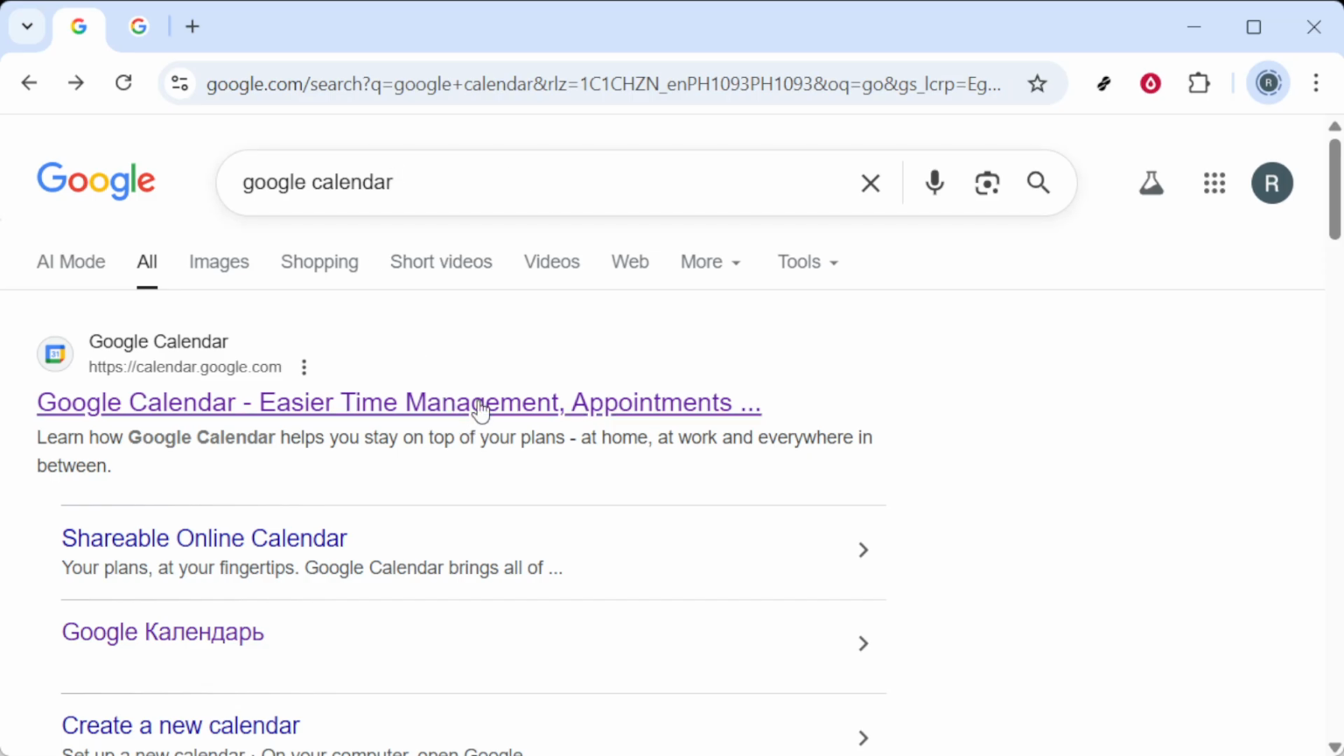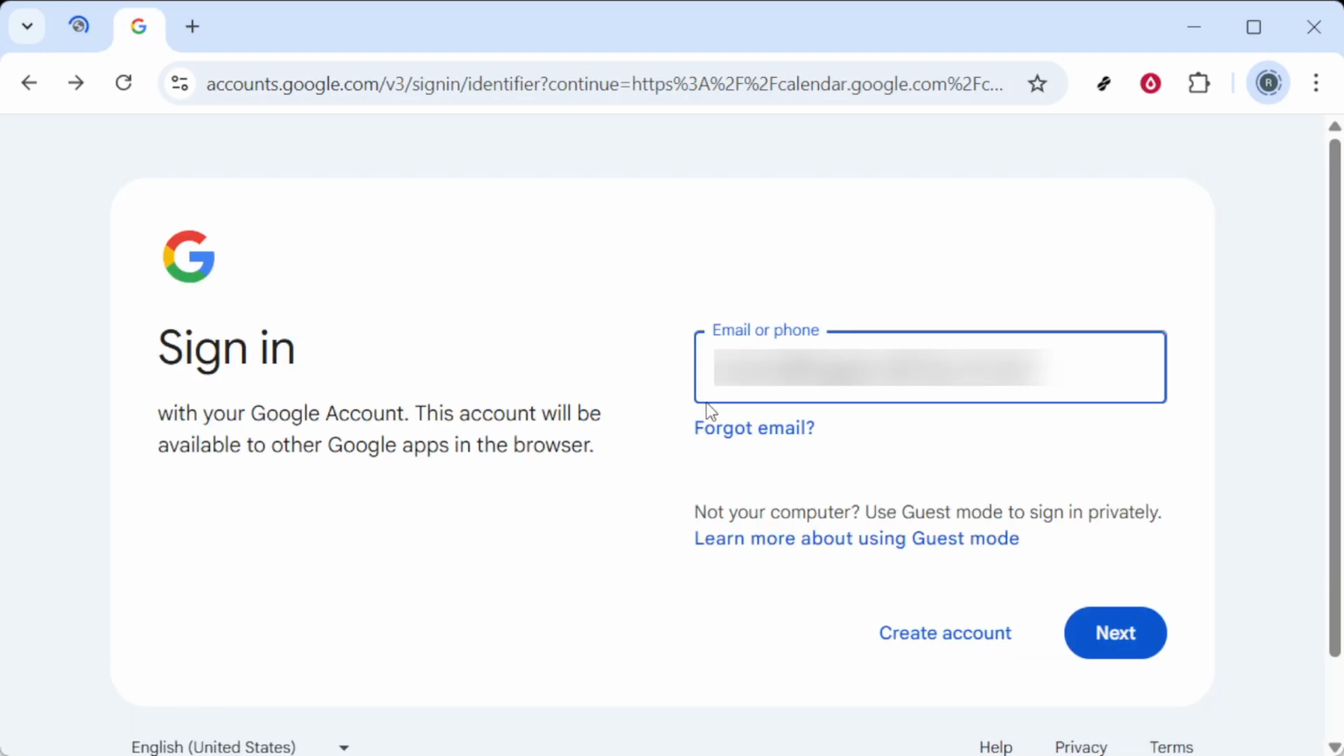Once you're there, you'll be prompted to log in. First, you need to enter your email address. Make sure it's the one linked to your Google account where you manage your calendar. Once you've typed in your email, click on the Next button to proceed.